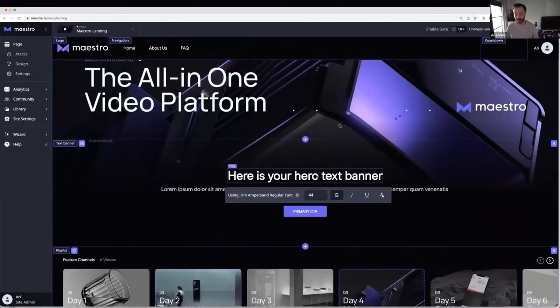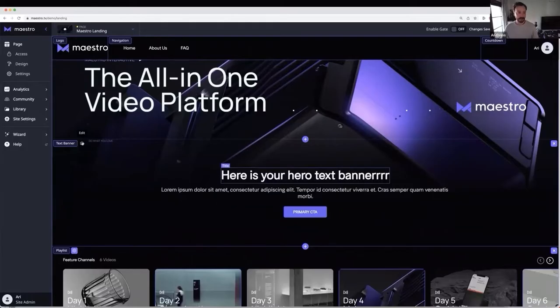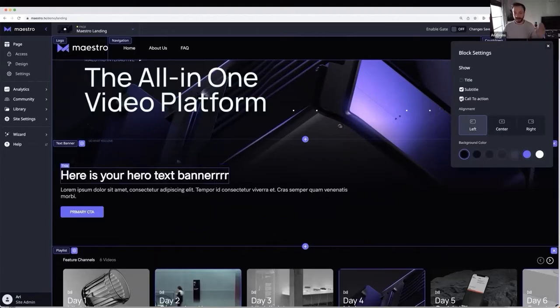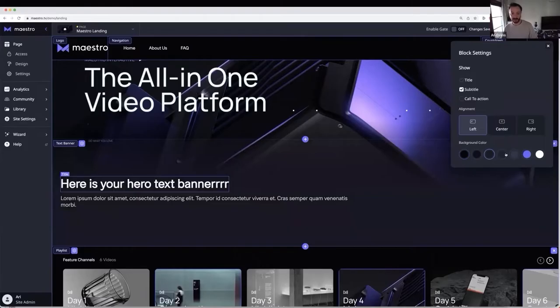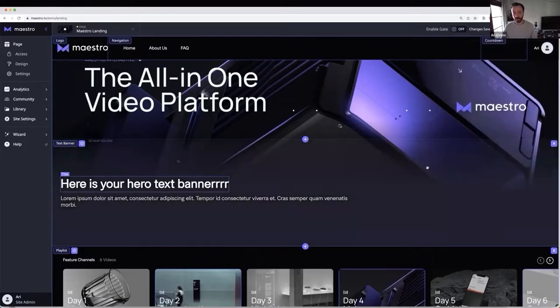For example, here's my text banner. I want this thing, bam. Then I want to move it to the left. I don't need the call to action. I want to change it to actually this color of my theme versus this color. Boom, boom, boom. Everything looks beautiful. It took me seconds to set up. And now I look super professional.